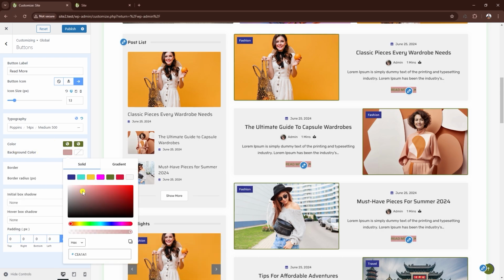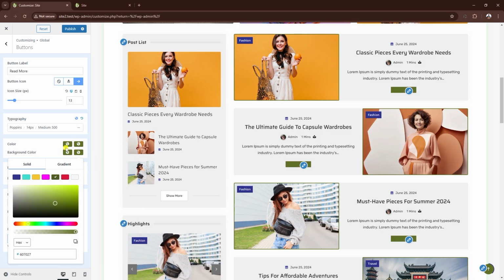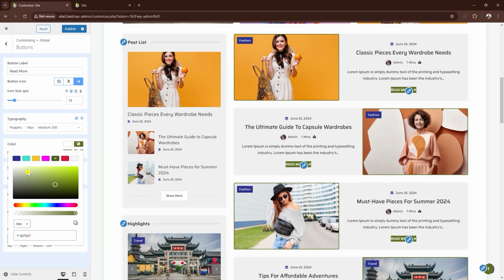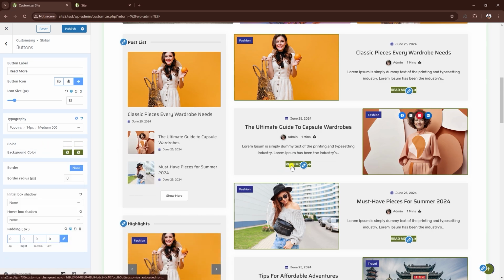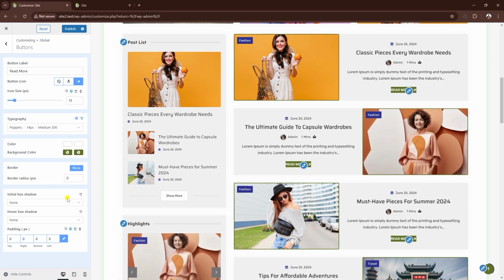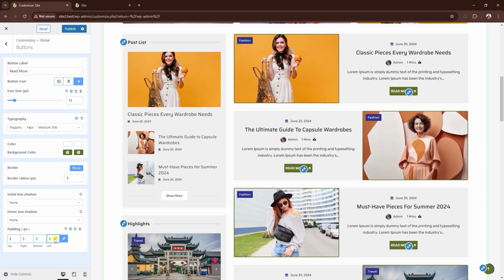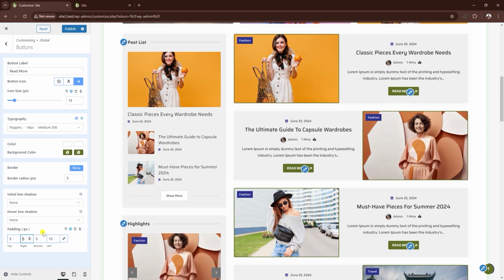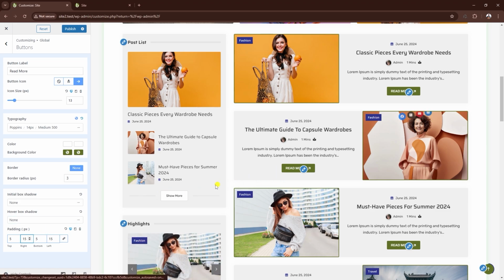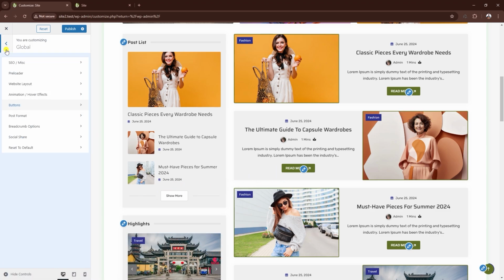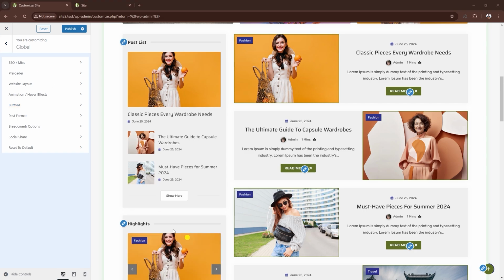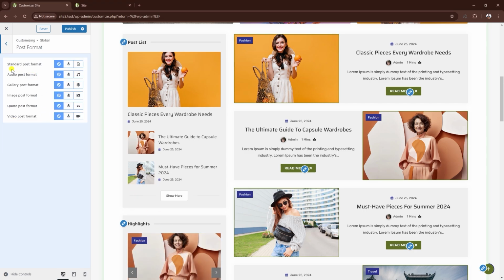Background colors. You can add border and border radius. You can also add initial box shadow and over box shadow. Edit padding. Next, I am moving to post formats.